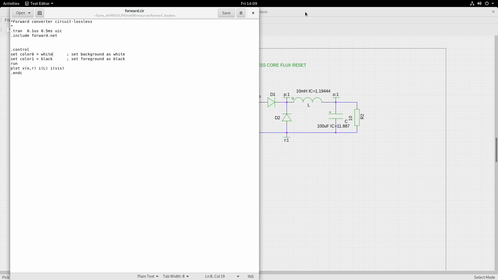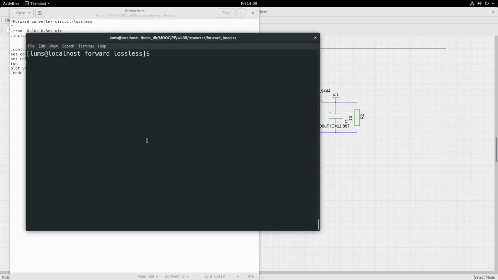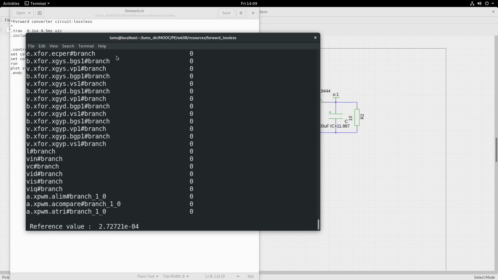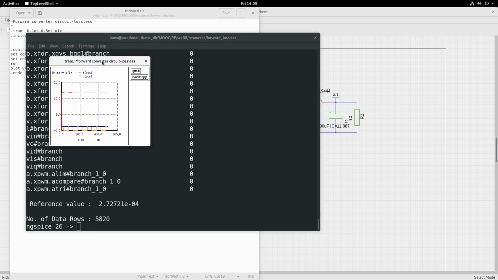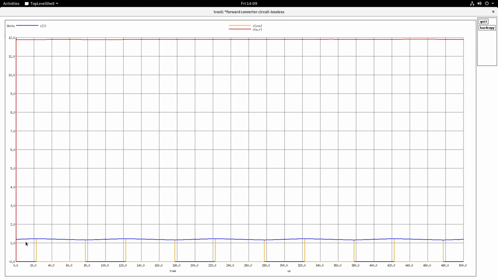Okay, now let us open a terminal window, a command window, and run the simulation. I have the command window open in front of me. I will run the simulation like before, using run sim and forward. This will run the simulation in the forward lossless directory and generate the output. As you can see, I have run it for a very small number of cycles. You will see this as the output voltage VOR.